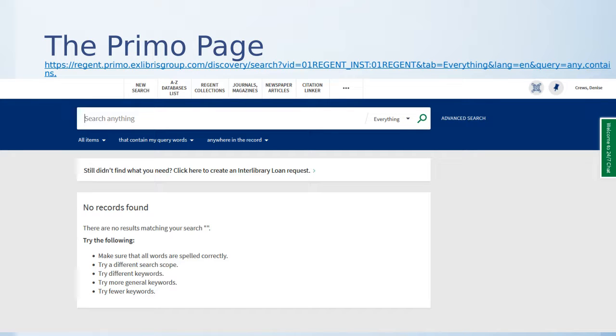If you can't find that source anywhere in our system, you just click on this white bar to fill in a request, and then they'll work on getting it for you. So those are the things you can see right away, right when you come to the Primo page.